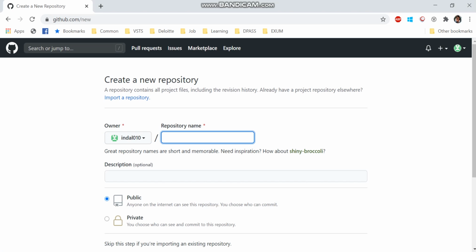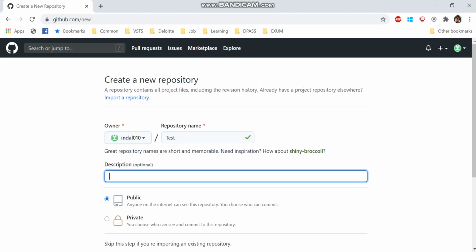You can see the asterisk mark is saying it is a required field. So we will give the repository name. I am giving it as test. Then this is the description, which is self-explanatory and optional, so we are not going to put any message. However, if you want, you can put a message over here.